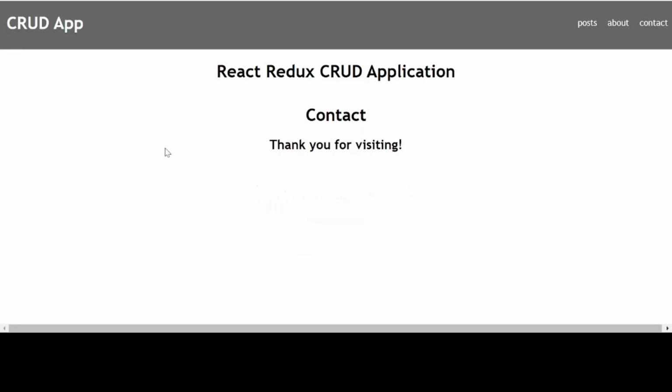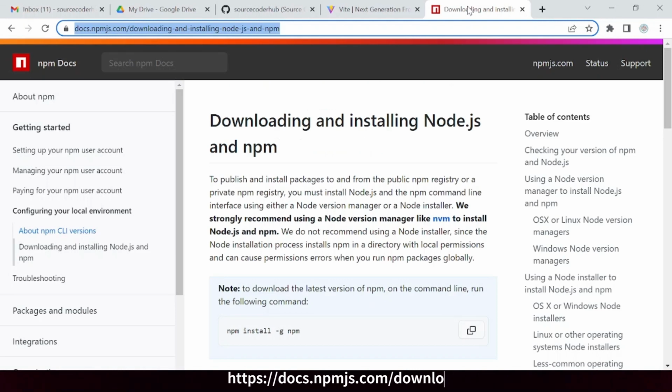Let's do it. Before you start this project, you need to have Node.js and NPM installed. So go to this website and find out how to download and install it. To confirm the installation, go to the command line and type node -v and npm -v to get the latest versions.